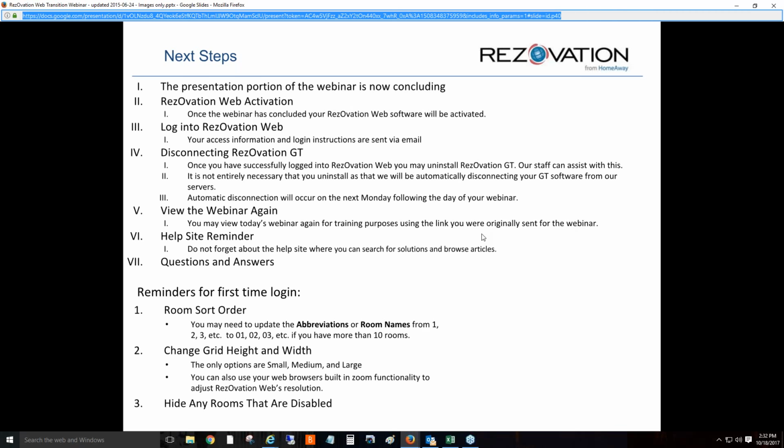One thing I did want to let you know is that a common question that comes up a lot is people are wondering if all of their data is going to be brought over from Reservation GT to Reservation Web. And I can say that it all will be brought over. That includes your room configuration, the rest of your settings, your guests, reservations, payment records, templates. All of that is brought over, so your entire database will be there in Reservation Web.